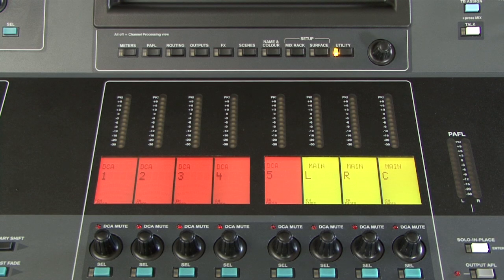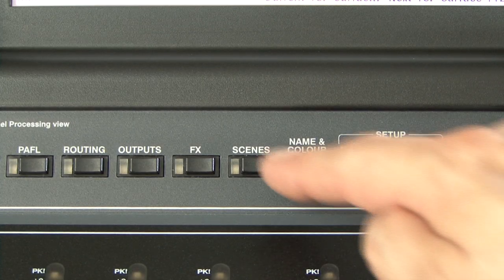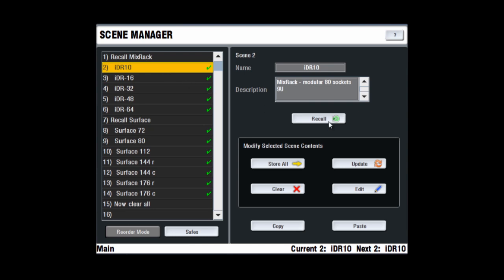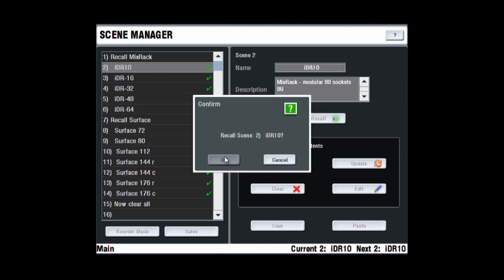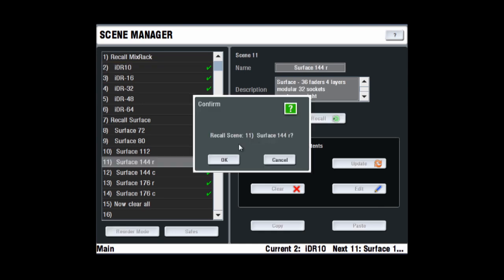When the recall is finished, a Go to Scene page message is displayed on the strips. This is to remind you to press the Scenes key below the touchscreen and recall two scenes. One to match your iLive mix rack and the other your surface. These recall the strip layout for your surface and configure the output patching for your mix rack.